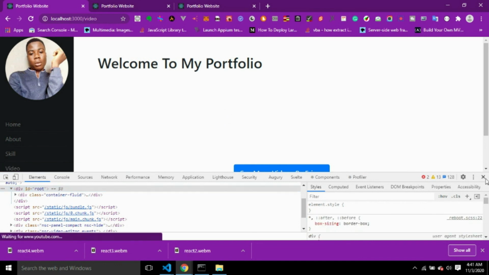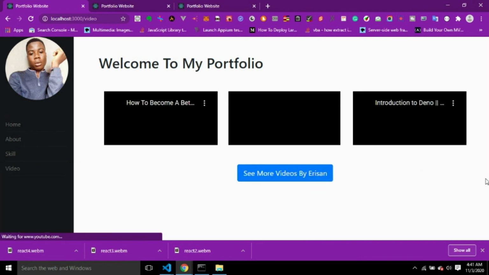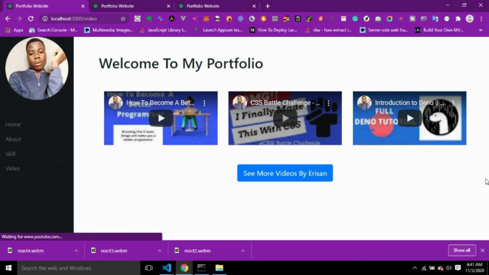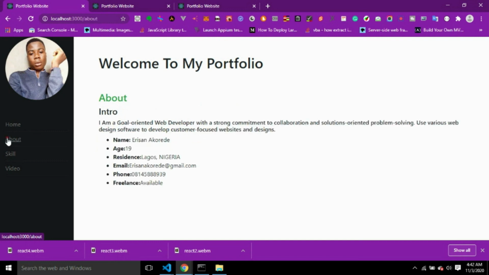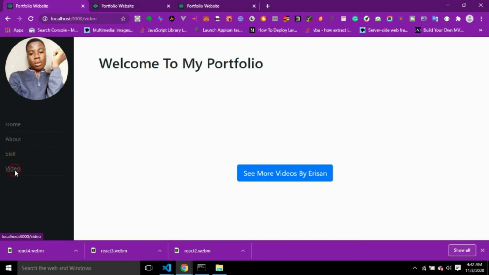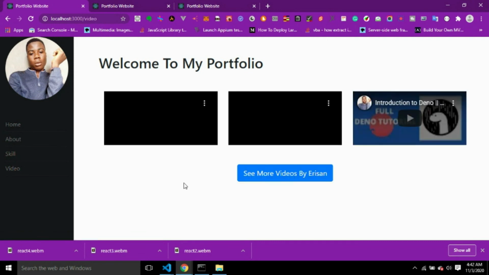Wow, so we got a design that is eye appealing. Yes, eye appealing. So if I go to home, I'm going to be redirected to home. If I go to about, if you check your browser URL, you see that it's forward slash about. That's the work of React Router done. Then skill, video.